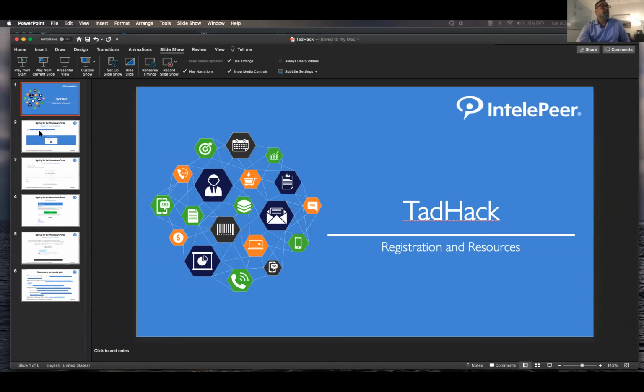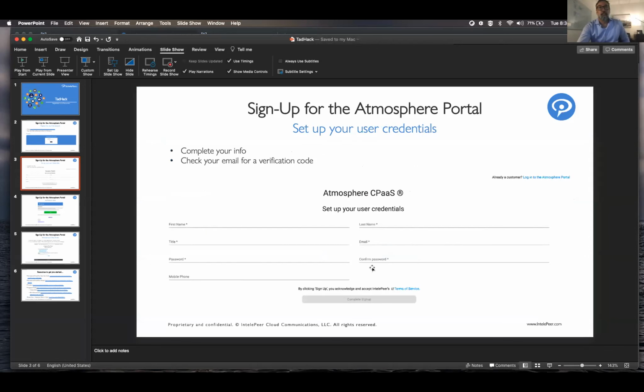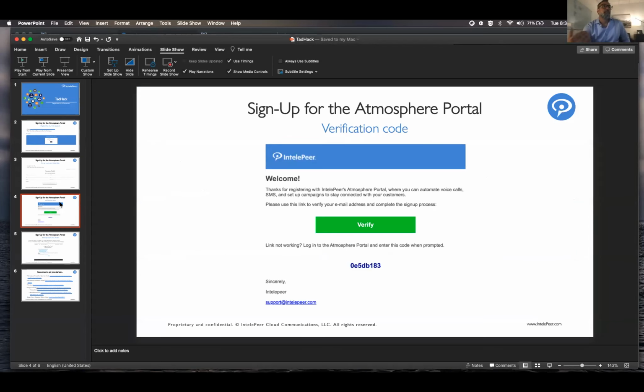So on October 9th, this link's going to become live. We're also going to send out a token for you guys to plug in. You'll get that token, you'll plug it in, you'll fill in the rest of your credentials. You'll get a verification, so you'll get an SMS or something. You plug it in, you verify, and you're off to the races. You automatically get assigned a phone number, and you can just start building.